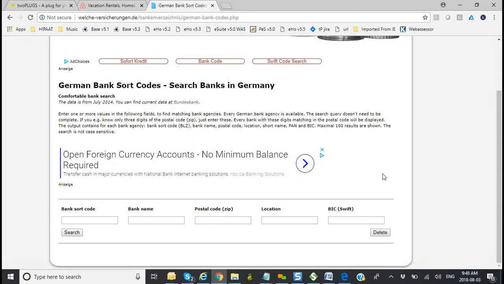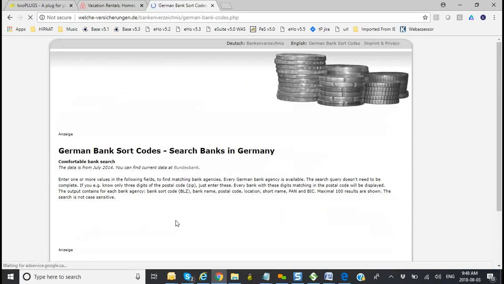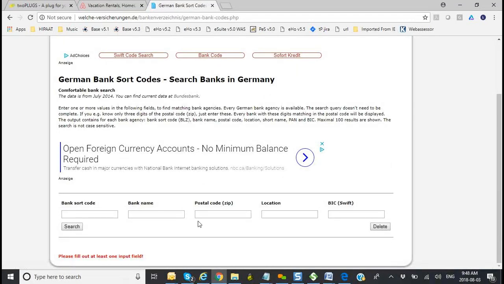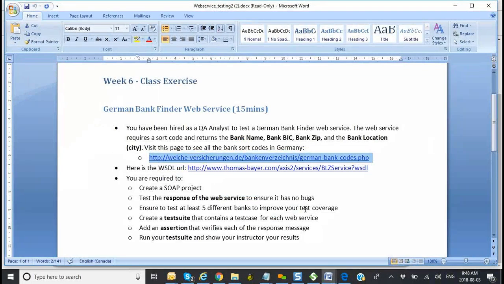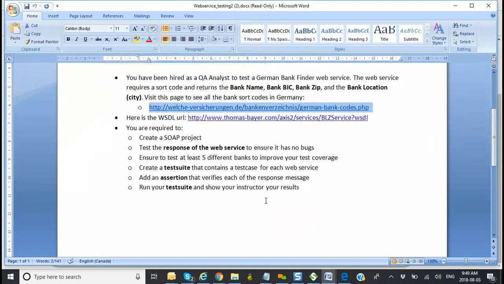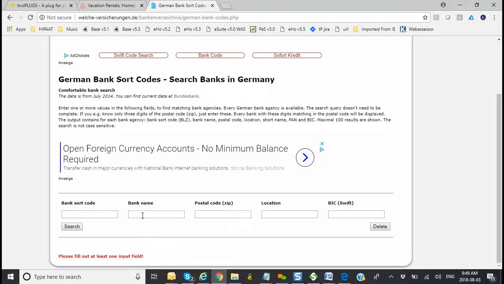All right. So this is what it looks like on the GUI. The idea is you type in something, you press search, and it shows you the name of the bank. Here's the WSDL. Okay, you're required to test. Now, maybe let's type in a bank in Munich. Let's just see. I know Munich is a city.